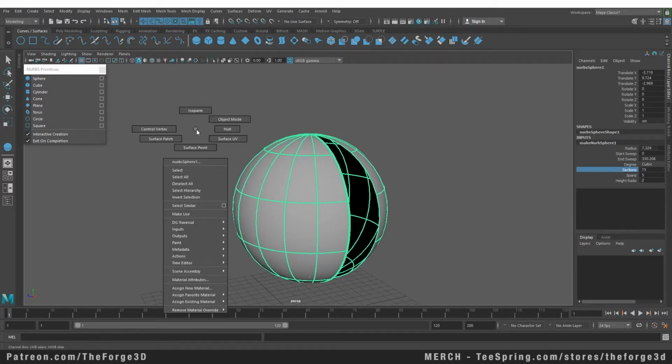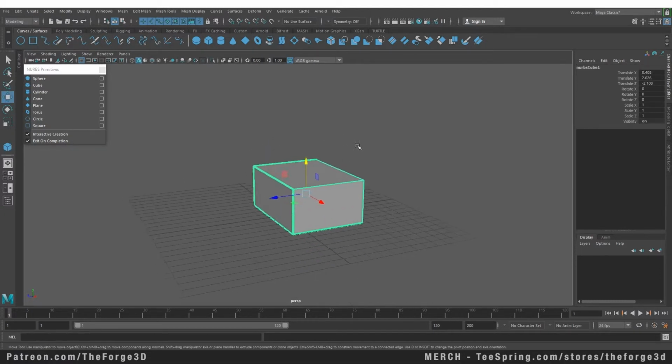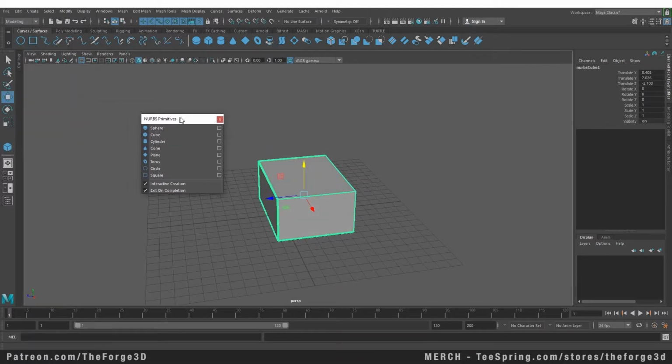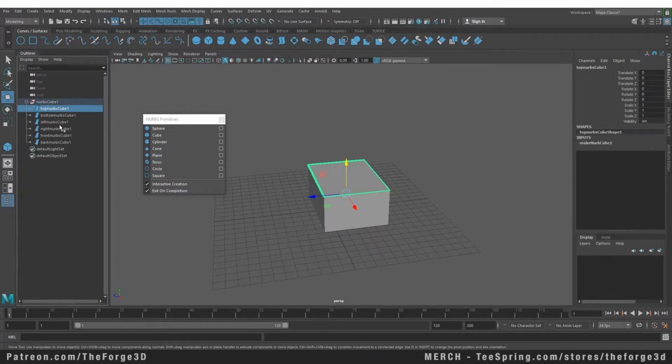Let's delete this and let's create a cube. Now the cube is where things get interesting. So let's create a cube. And now that we have created a cube, let's open up our outliner. Now in our outliner, you can see the NURB cube is not a single object. Instead, it is a group. Now when we expand that group, you can notice that the NURB cube is made up of 6 individual surfaces.